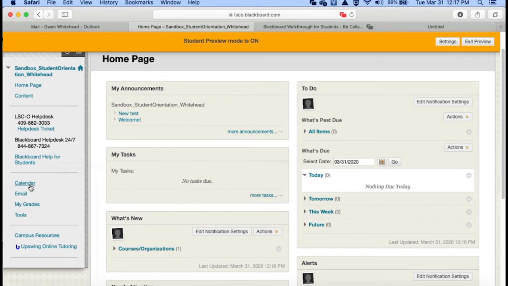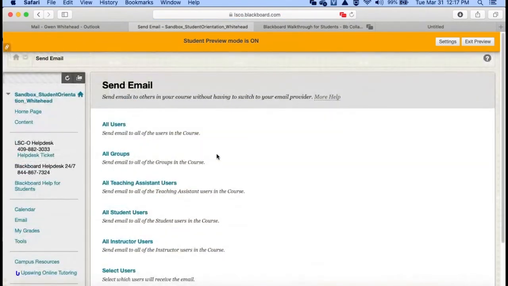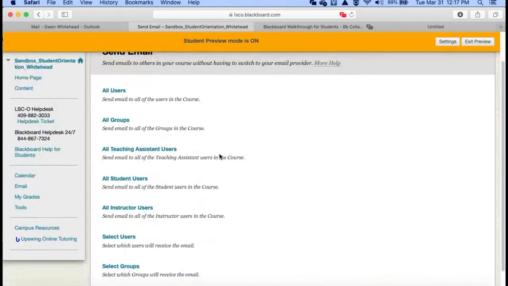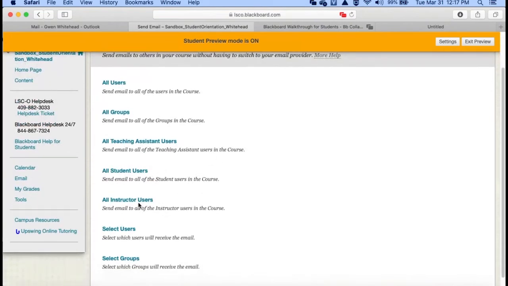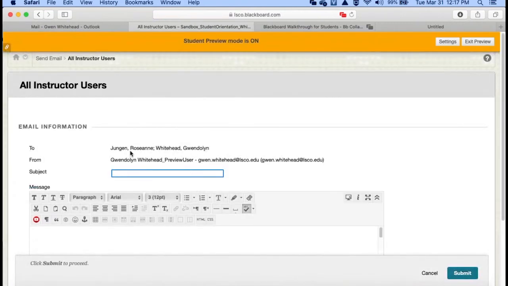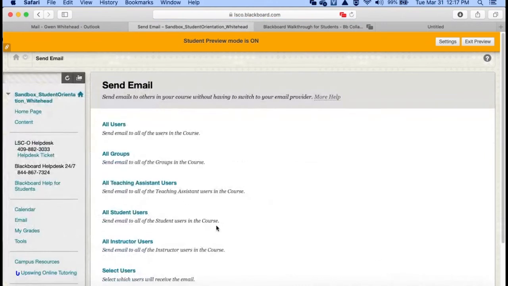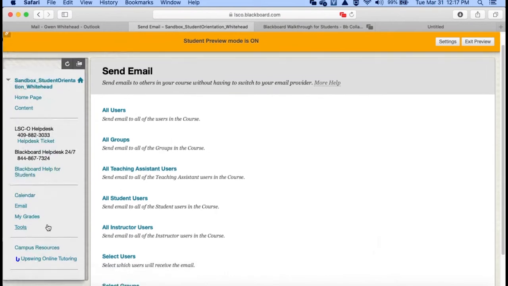You have a calendar in here. I seldom use this. Some of your instructors may use it to put assignments on. I don't use it very often. You have email. When you click on it, you can send email in any of these various ways. If you want to just email your instructor, click on all instructor users, and you should see that here there's me and Roseanne, we're the instructors. So if you send us a message, it would come to just the two of us. It's not going to go out to the rest of your class. If you do want to send a message to your whole class, go to all users and it will populate it with everybody who's enrolled in the class.